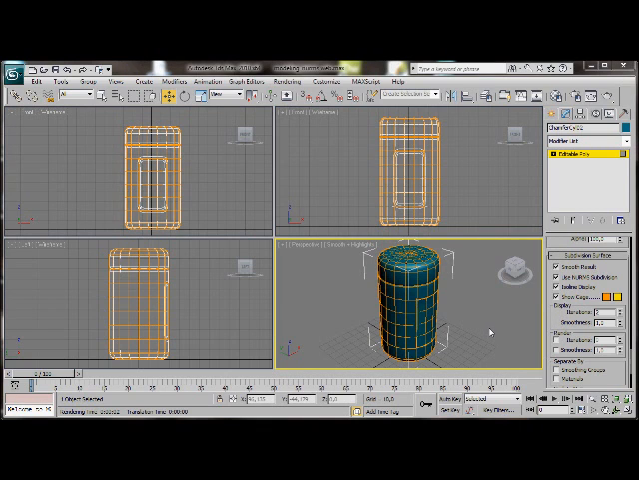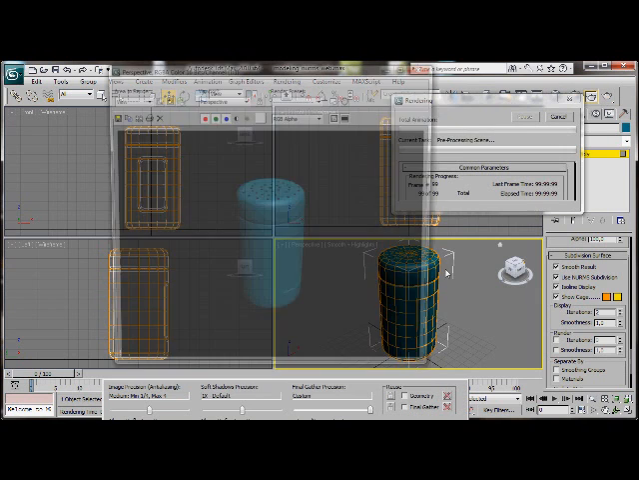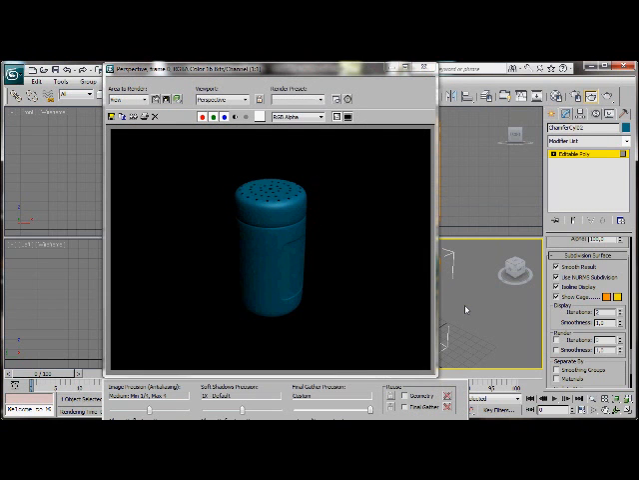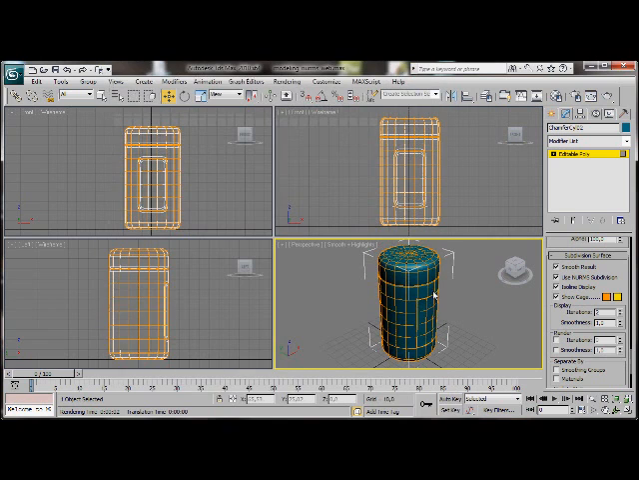Let's see now how smooth our cylinder is. Let's render. Here we are. Now you can see we have nice rounded curves, rounded holes, and the perfect rounded corners in the shape for our shaker. Let's go one step further and add some material. Push M on the keyboard.